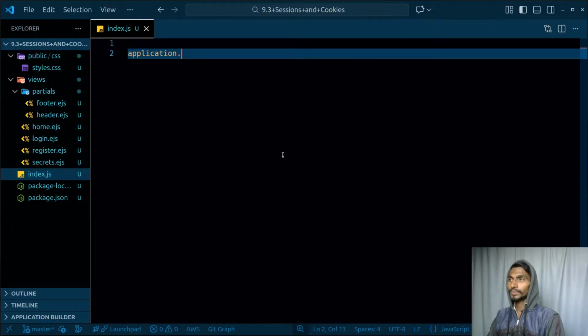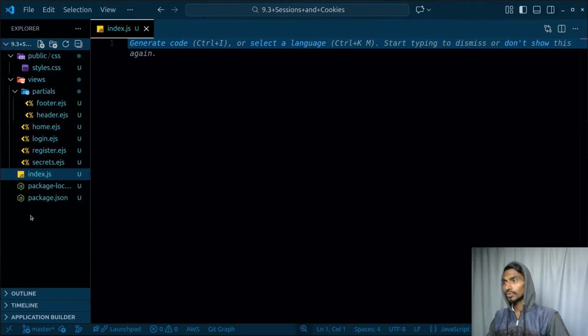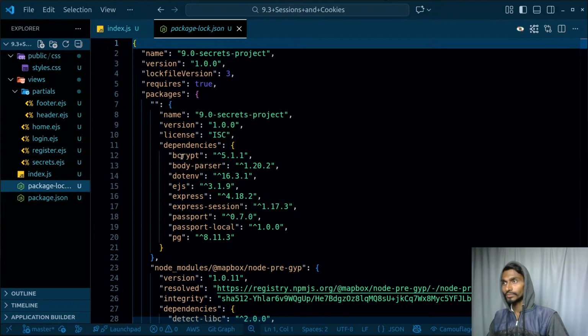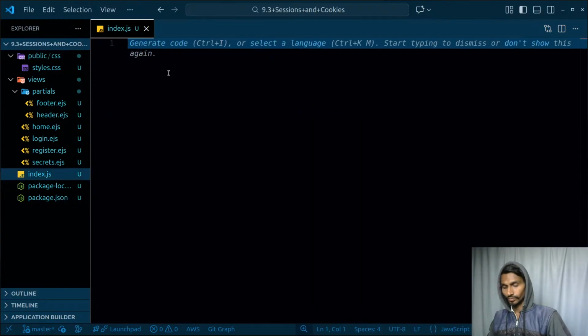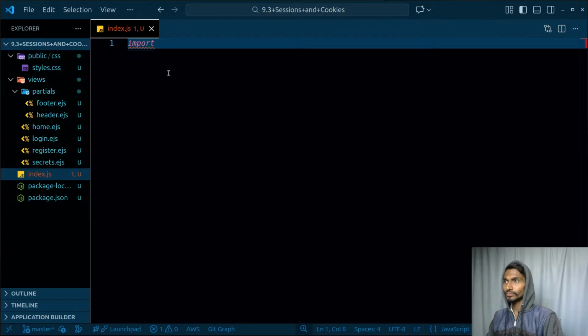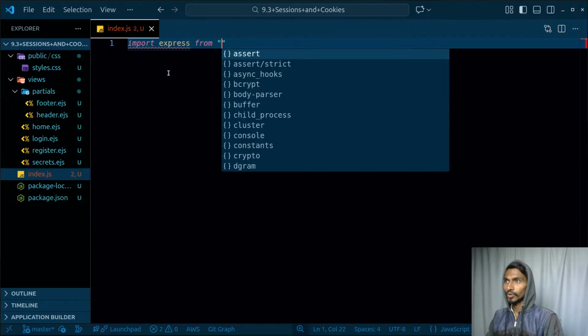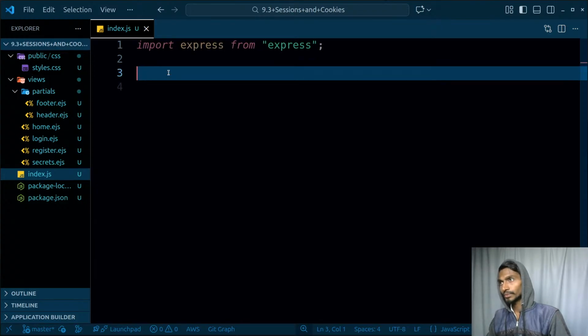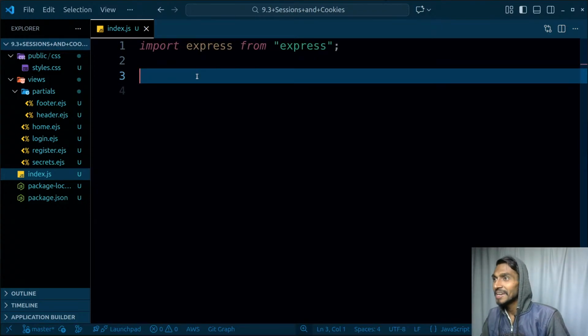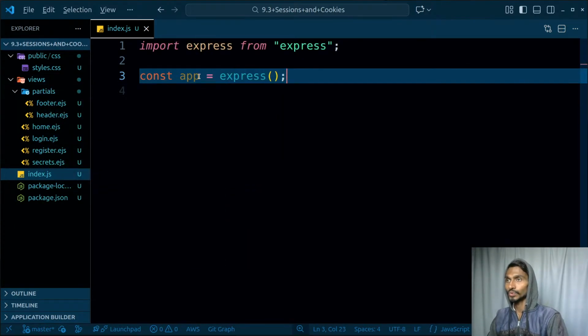So app dot, what am I using over here? Module, import express from express. I'm quite in the habit of working with TypeScript, so it's going to be a bit problematic, because TypeScript gives you lots of suggestions. In JavaScript you don't get suggestions. Never mind. Okay, const app is going to equal this.